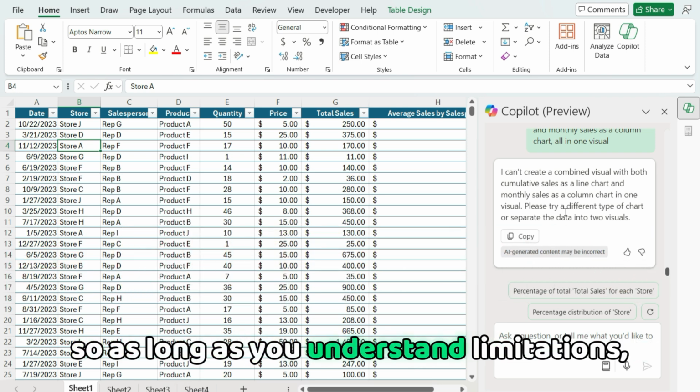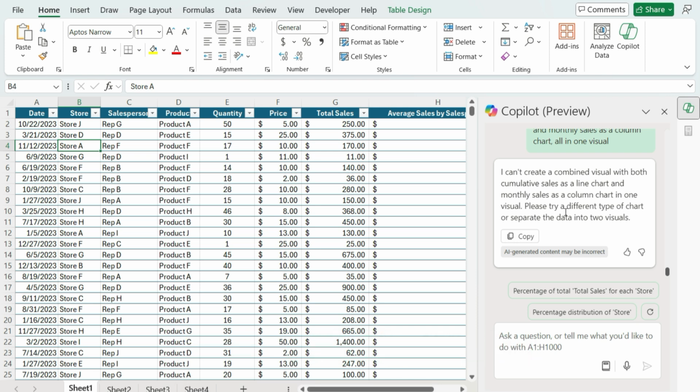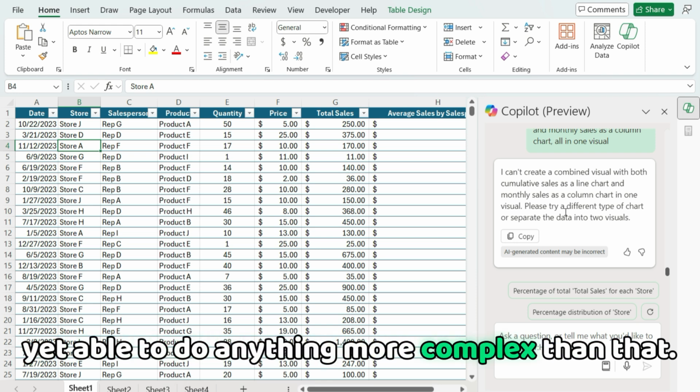So as long as you understand the limitations, it can be useful in creating simple charts for you. But beyond that, at least in the preview mode, it's not yet able to do anything more complex than that.